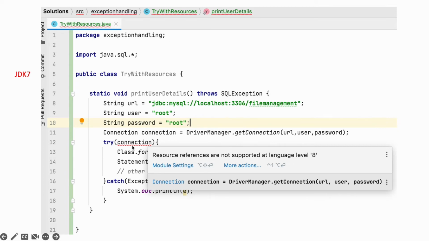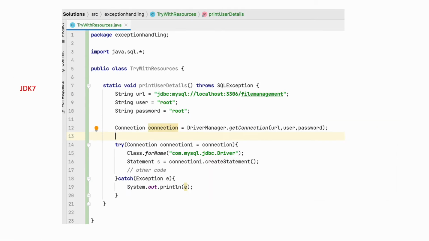So if you still want to use the same, if you define it outside, then to access it you have to create another local variable and assign it to that. So in this example, if you see, we have a connection object and we are assigning it to connection1.